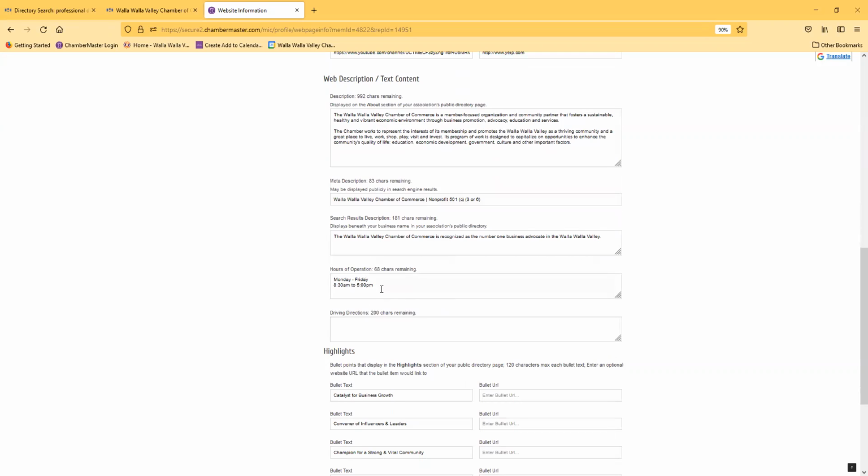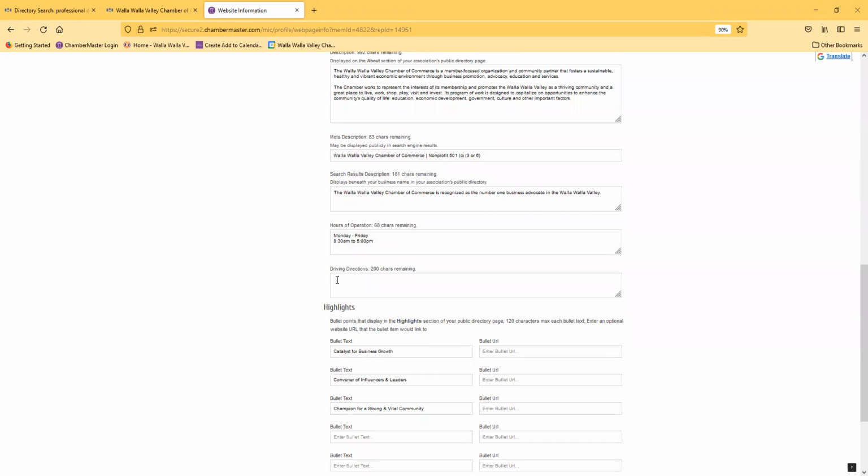You can add your days and hours of operation, and they give you a little text box so you can enter that and format it the way that suits your business. Driving directions, you can enter those here if you'd like. There's another section where you can actually add a map. So you can choose to do one or the other, or you can do both.